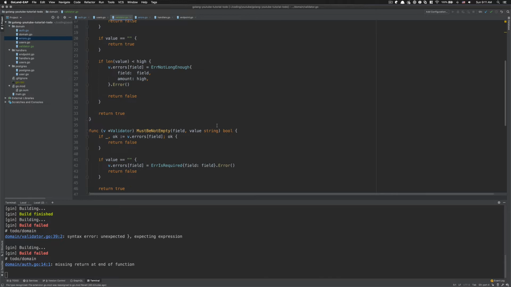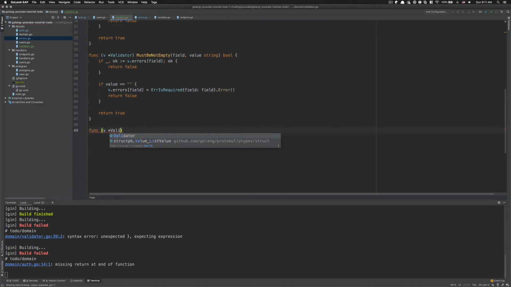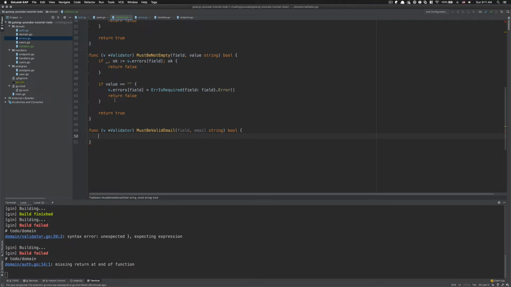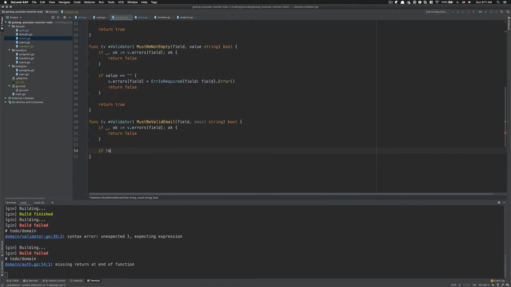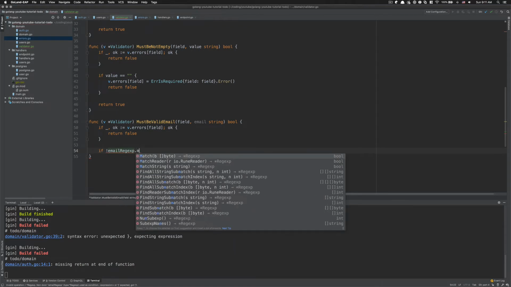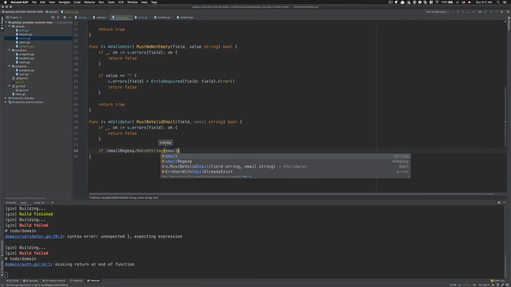And so we can create a function for that. So we can say validator must be valid email, where we're going to receive a field, and an email, it's going to be a string. We are going to return a boolean. Here again, I know we're going to change it later, but for now we're going to copy and paste some code. And now here what we can do is email regex that match string. So this thing is going to return a boolean, and you're going to just say if this thing returns false.